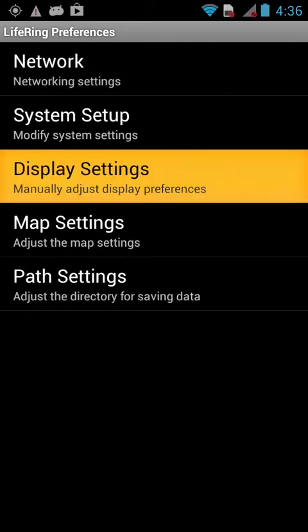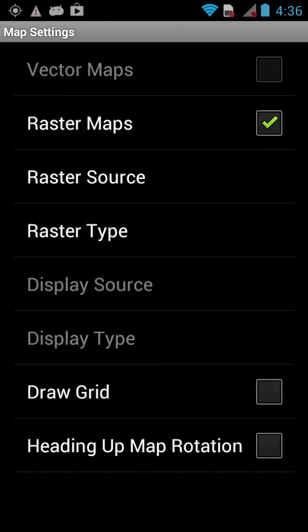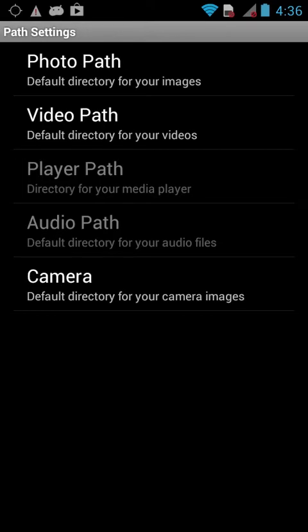Display settings allow you to choose time, distance, coordinates, preferences. From there, map settings is a further way to specify the type of maps and grids that you want to use. And path settings allow where you select photos and videos to come from.